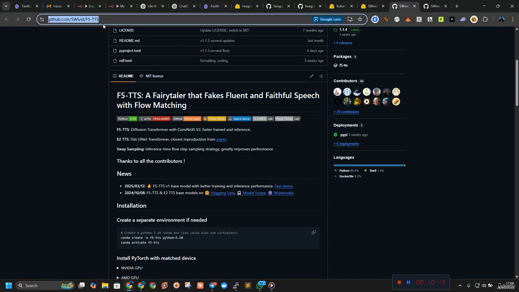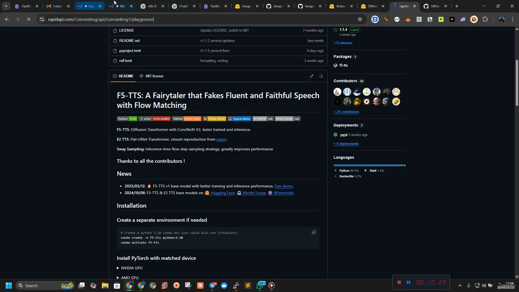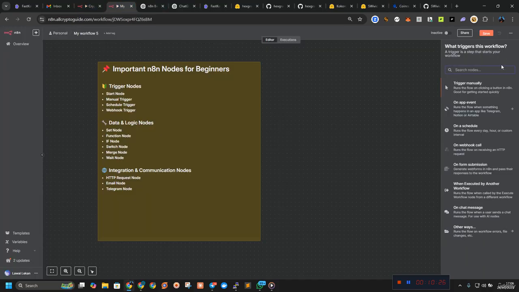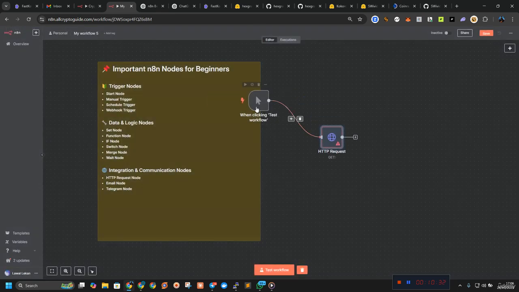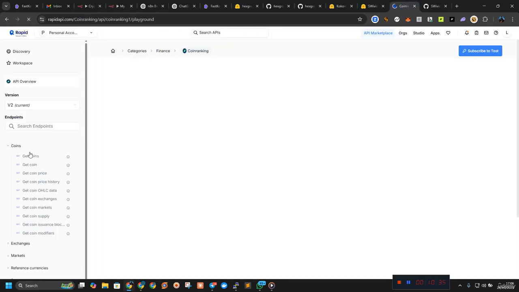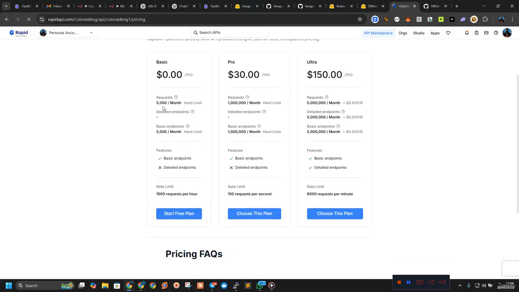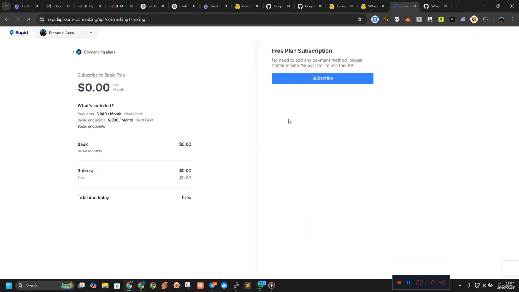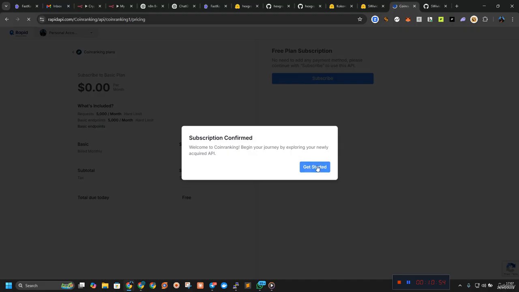I want to go to what we call RapidAPI. I want to get something from RapidAPI. So let me show you how to use this HTTP node, because most of us won't know how to use this HTTP request node. Okay, so I'm going to subscribe for this test. Wow, 5 requests monthly is actually great. Let's subscribe for it and click on get started.